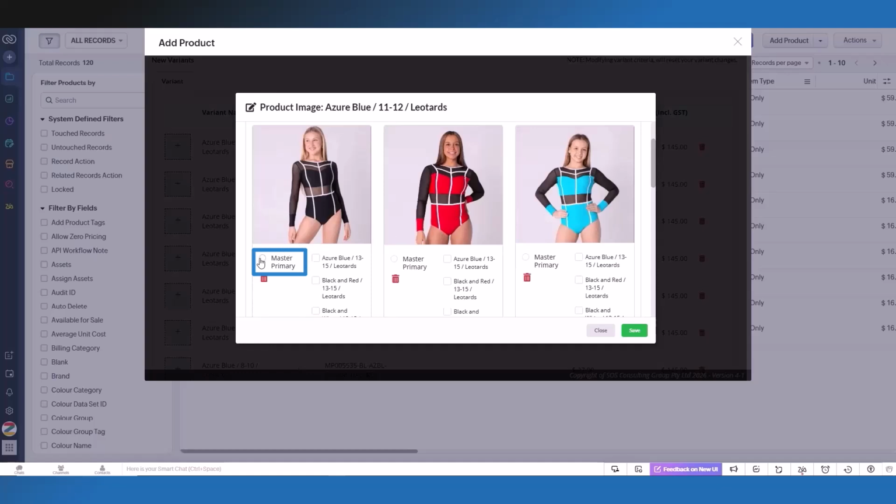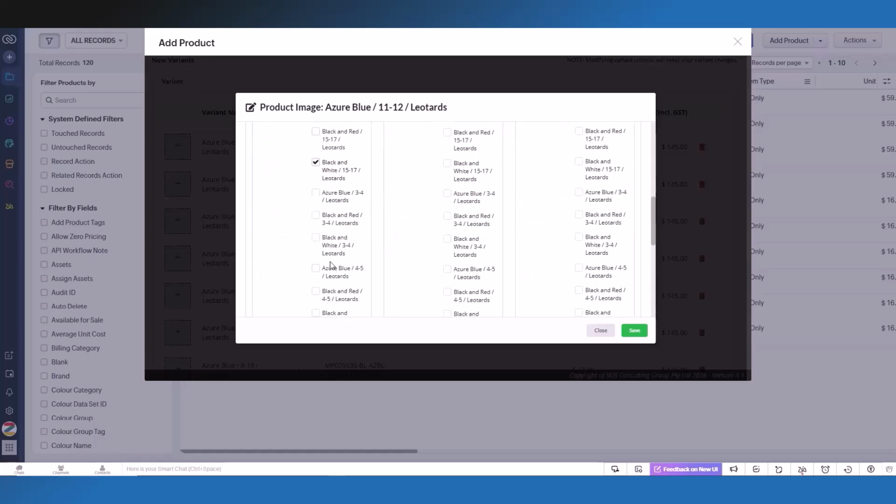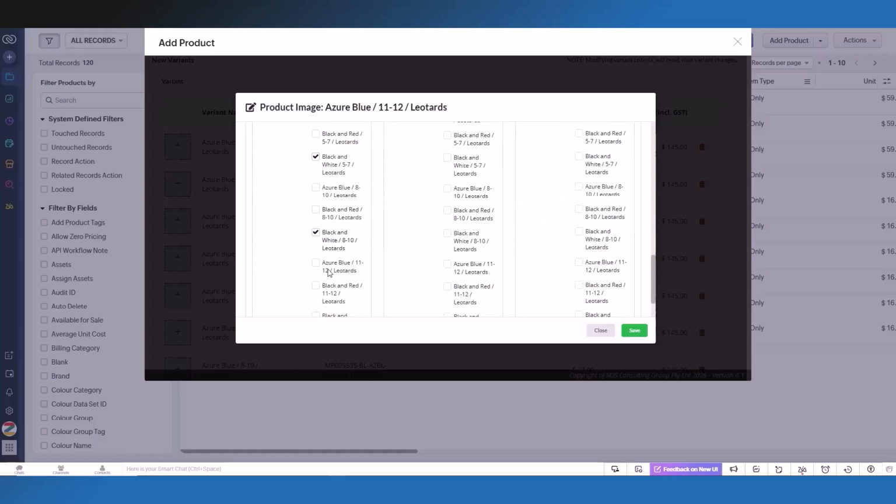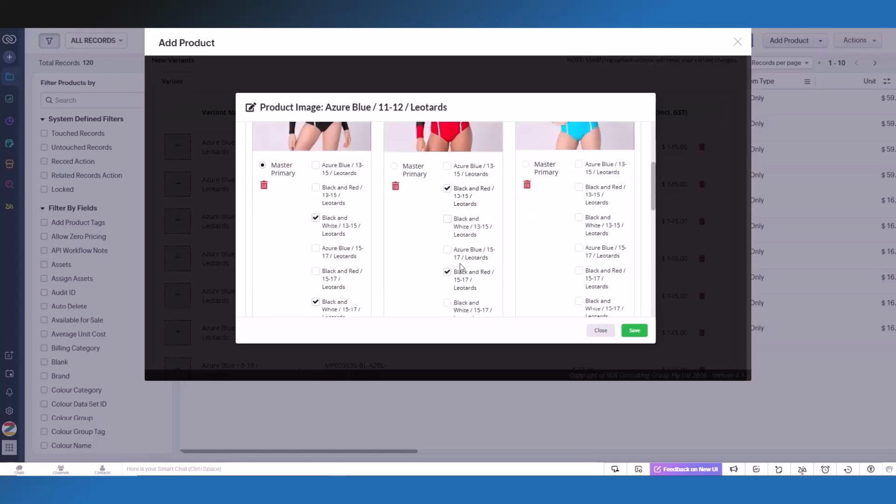Select the master primary image. This will control what will be displayed in the order form on tile view. And on the same image, select all variants that apply. Repeat the steps for the other variants.